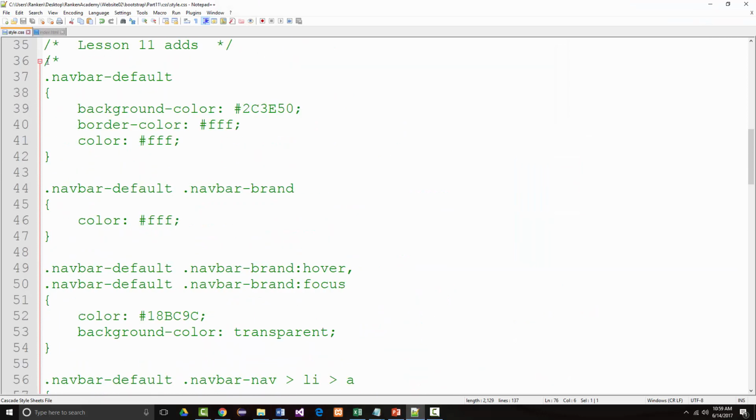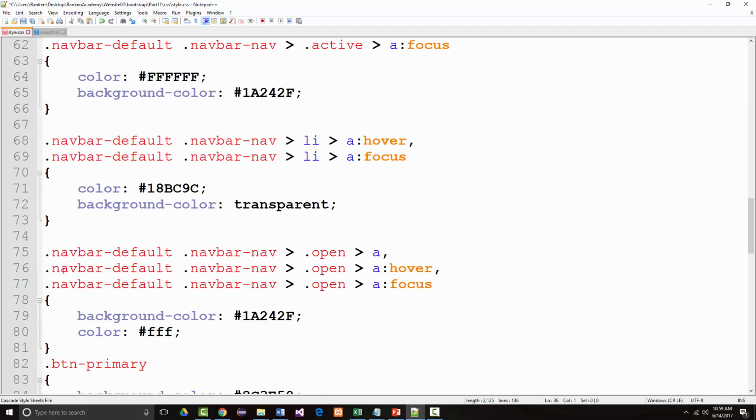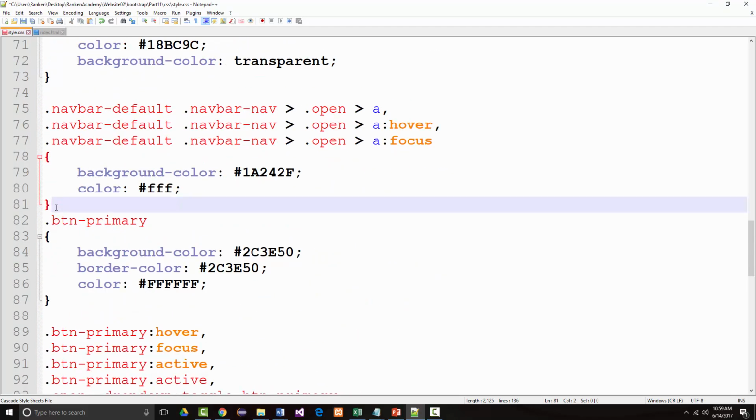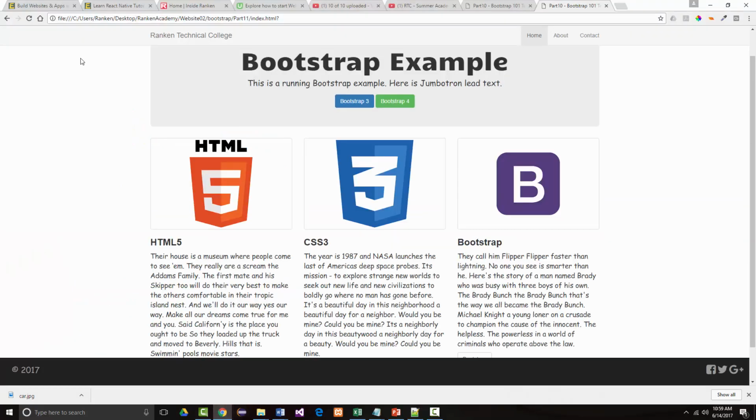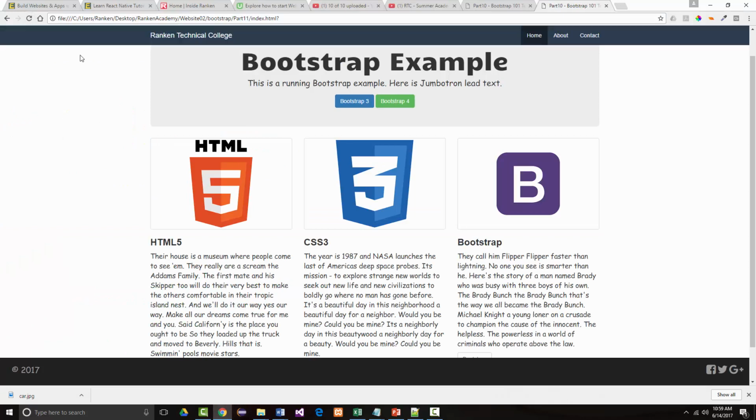I'm going to take everything that's in here that's commented out, comment it back in all the way till I get to my primary button. First of all, let's see if it indeed did what we wanted it to do. Okay, those are white. And you'll notice that everything appears to be working okay now. So let's go back and look and see what we did.